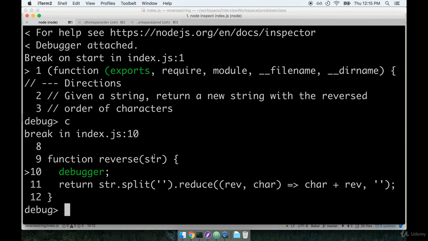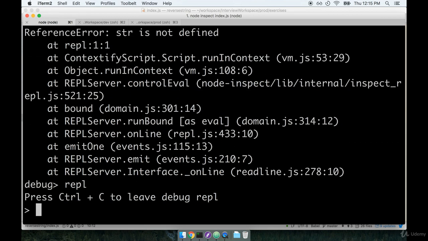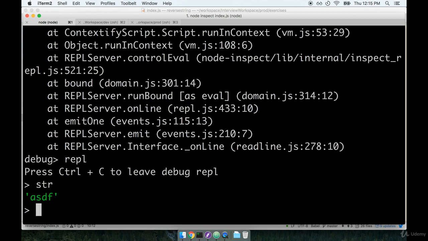Now, let's imagine that we wanted to look at the argument right here of str, or string. You cannot just put in str right here. To actually inspect a variable, we have to enter a REPL mode, REPL being short for read, eval, print, loop. So we'll run the command repl. That'll kick us into an actual JavaScript console right here where we can start to inspect variables that exist inside of our code base. So I could look at the variable string, and it returns to me, okay, here's what the value of that variable is.